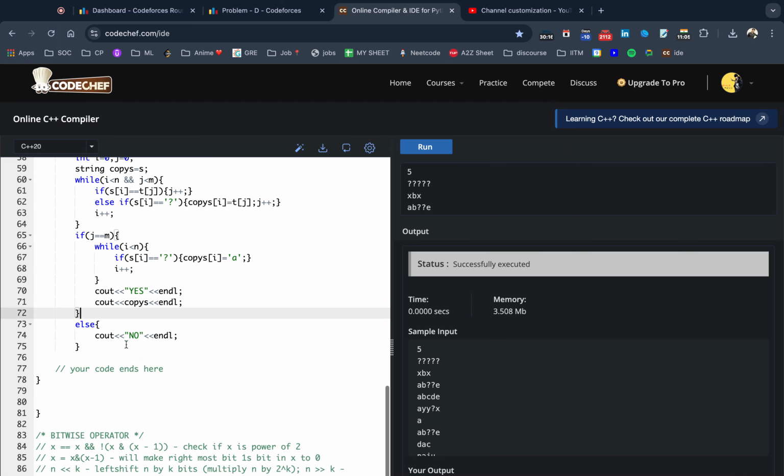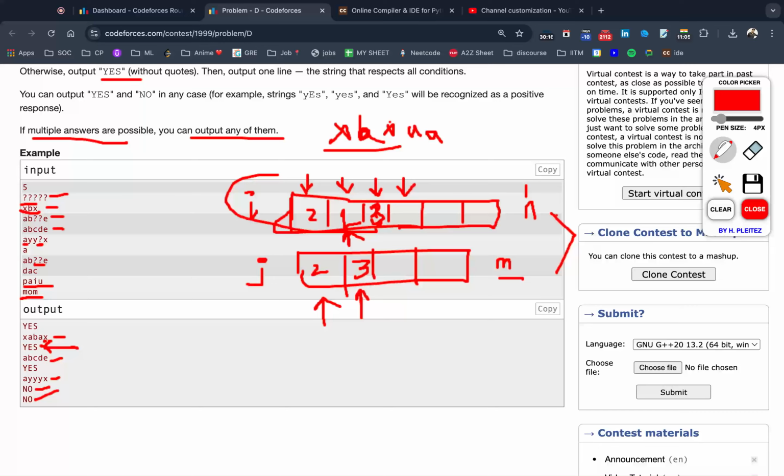And if j didn't reach the end, then this if will be false, and then you need to print no. So basically, this code satisfies the problem.